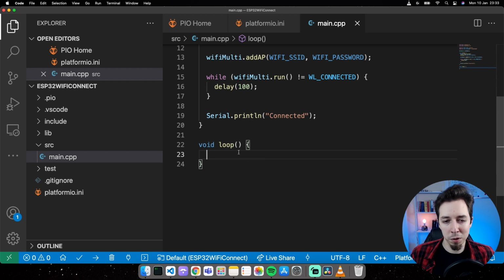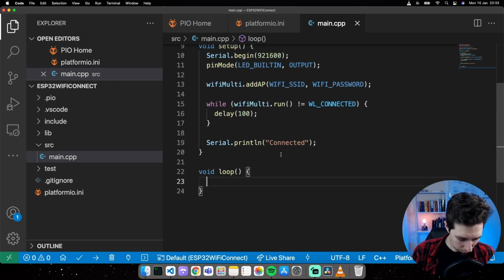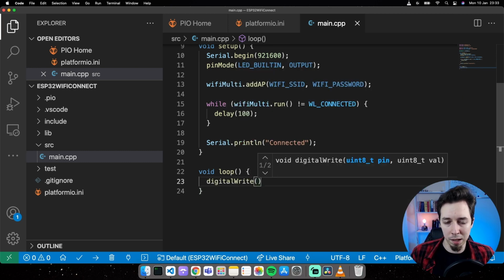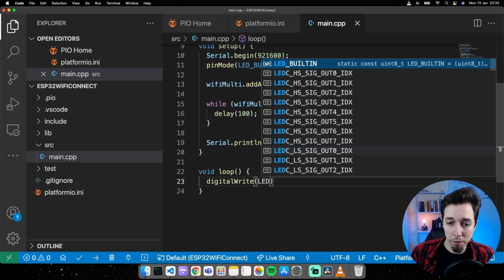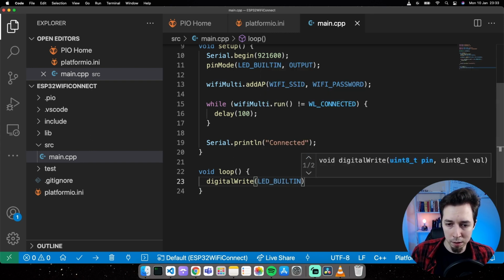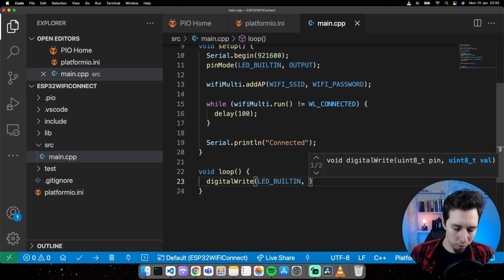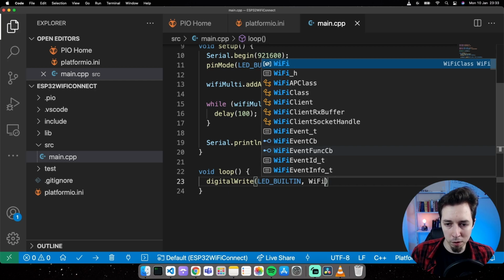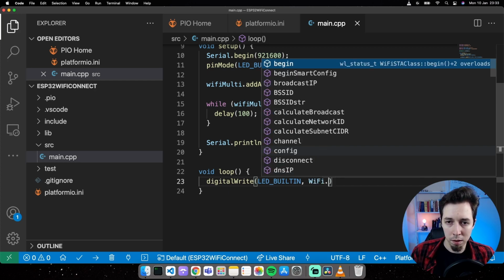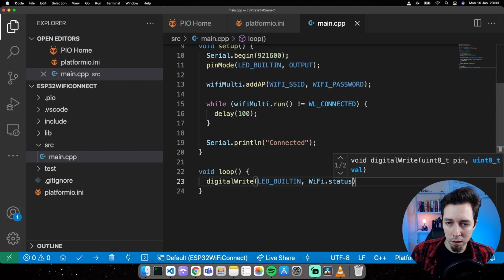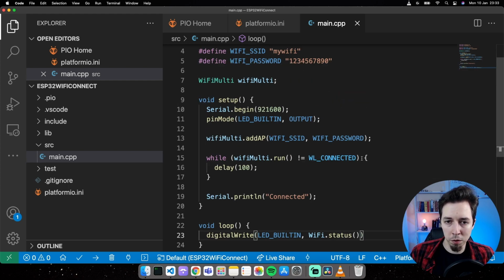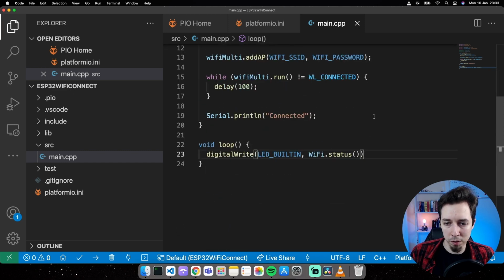And finally, we can do a simple trick in the loop function with digitalWrite to use the built-in diode as a status indicator. So let me just provide this, the first argument, which is the LED built-in, and the second argument is going to be something new here. So I'm going to use the core WiFi instance status. I have access to it because WiFiMulti is built on top of it, so I can actually access methods on WiFi straight away. And I'm going to check if that status is connected.